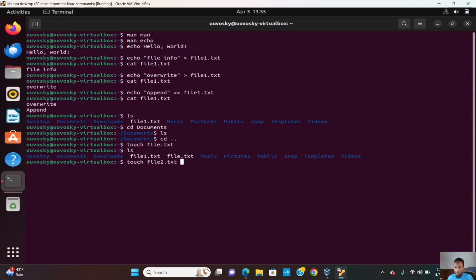file2.txt and file3.txt. Let's check it out. ls. As we can see, now we have file2 and file3.txt in your home directory.